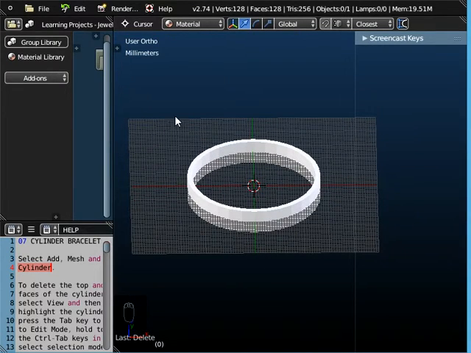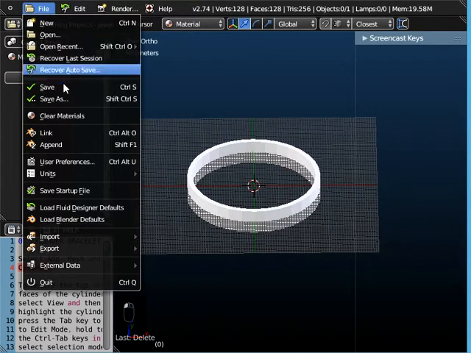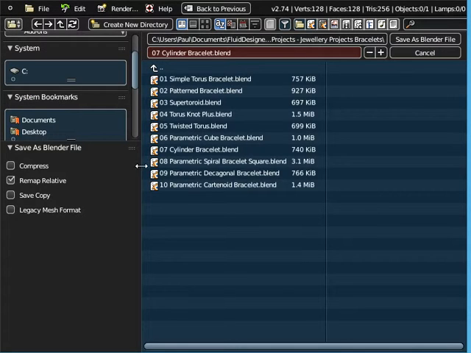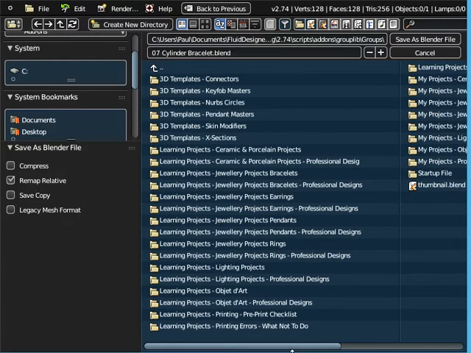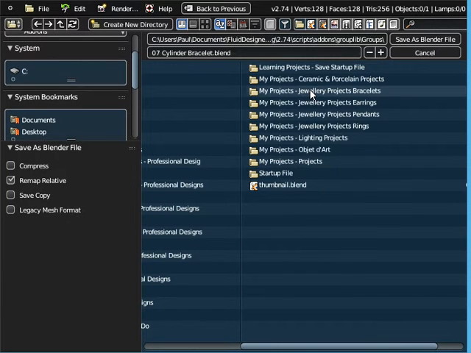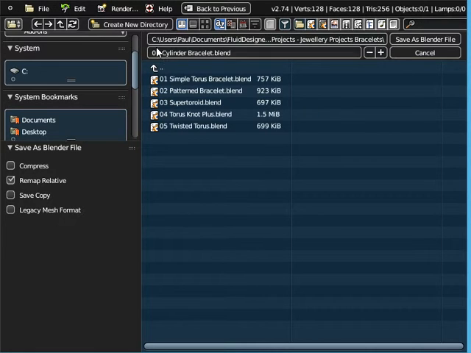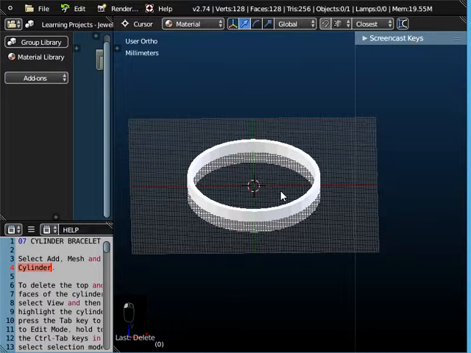So now what we want to do is to save this, and as is usual in FluidDesigner, we always recommend you go to File and Save As. Go up through the menu system and look for the folder My Projects, Jewellery Projects, Bracelets, and it's lesson number 07, and it's a cylinder bracelet, and you save that as a Blender file.